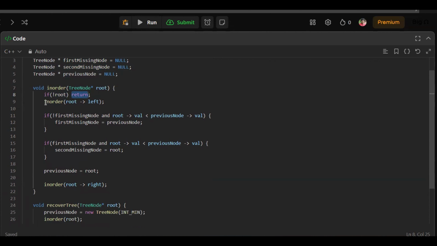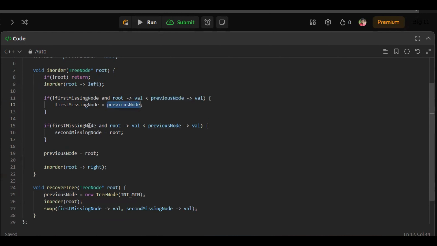And in the inOrder function, now we have to recursively call the function on the left subtree. Now we have to process the root. That means if the first missing node is not initialized yet, and if our root value is smaller than the previous node value, then we have found the first missing node, which is the previous node. Similarly, if we have found the first missing node and root value is smaller than the previous node value, the second missing node will be the root.